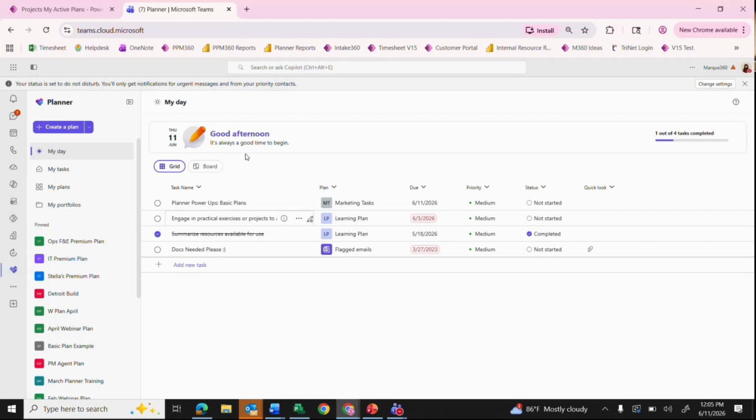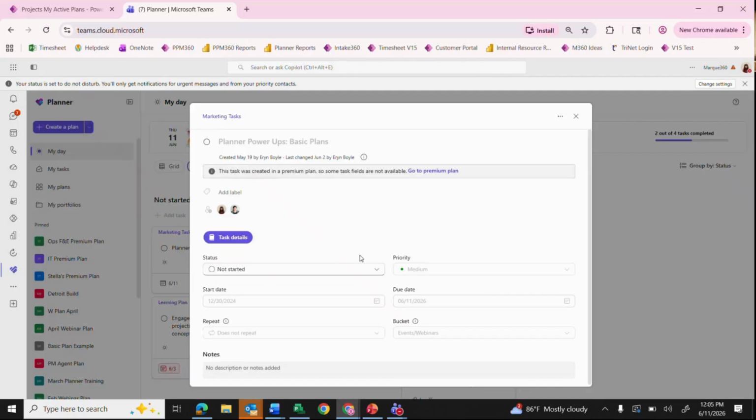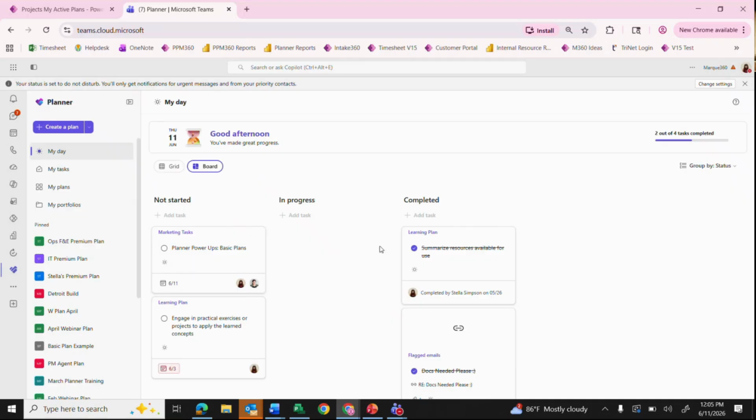Now, from here, we have our grid view. We're going to have task name, plan, due, priority, status, and quick look. We can't move the order of these, but I can interact with it, say this is completed. I can also go to the board view and group by any of those things: due date, plan name, priority, or status. So here, we're doing this right now, I'm going to go ahead and drag this into completed.